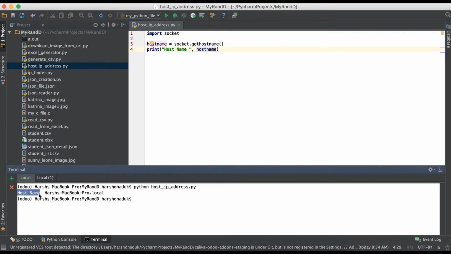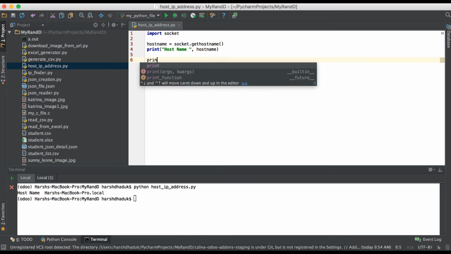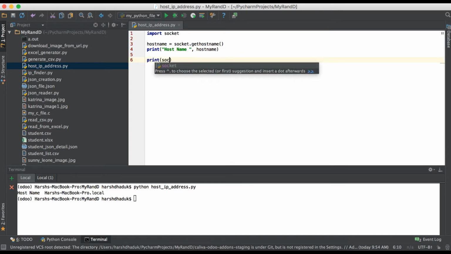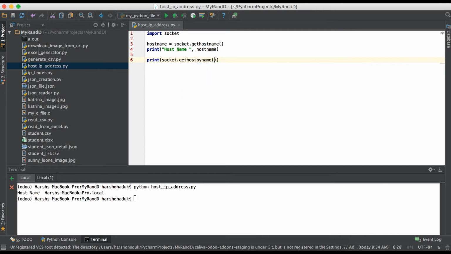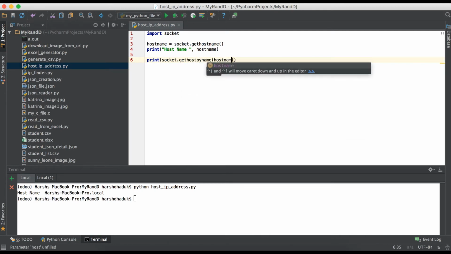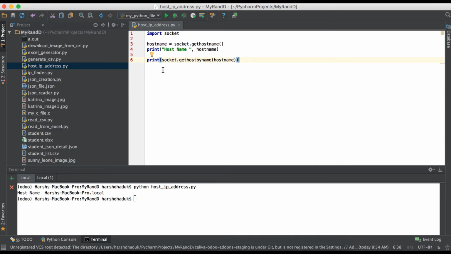You can see here this host name is this one. For the double check, you can see here this is the host name. So now we are trying to get the IP address of this host name. Socket.gethostbyname, and in the parameter we have to use the host, and here simply we have to use IP address.